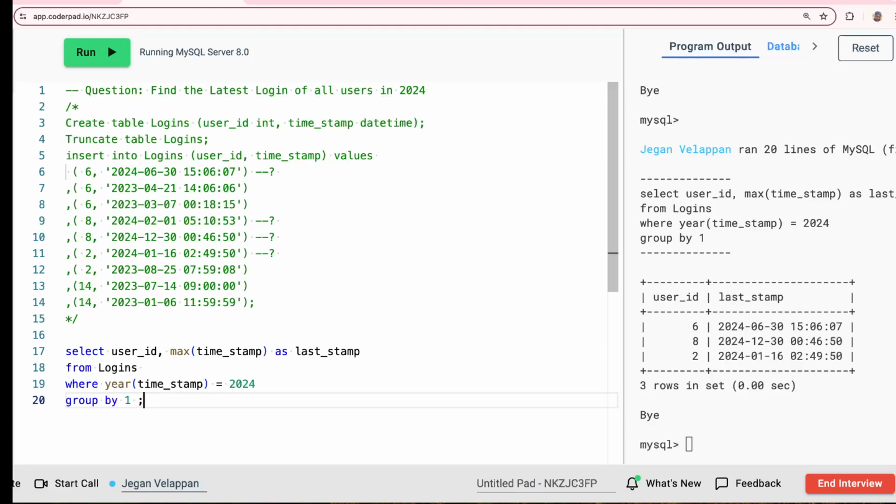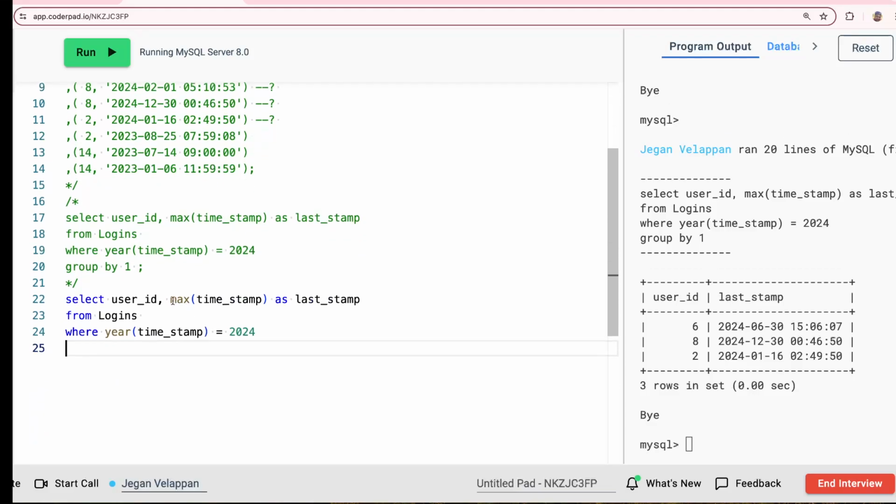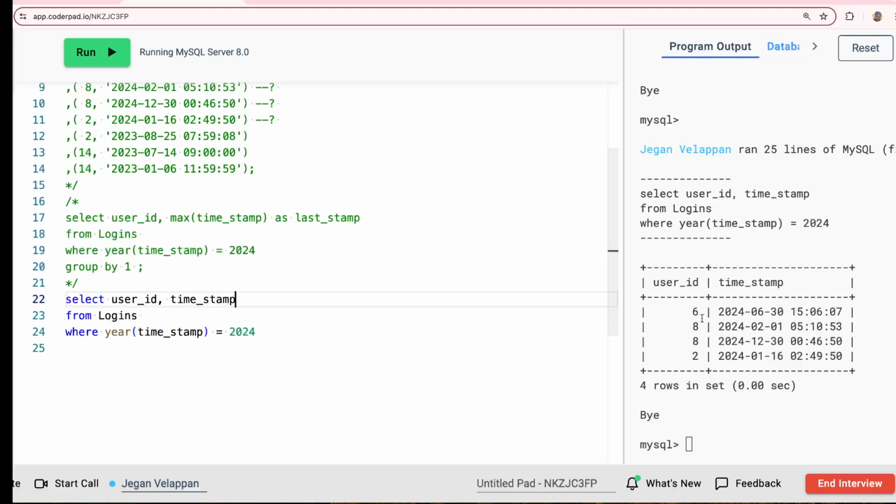And we can use Window functions for this, but for this example, the Window function is not a good option, but we can explore how the Window function works. So we take the same SQL here. We take user ID, timestamp, and the filter is on 2024, right? So we got 4 records.